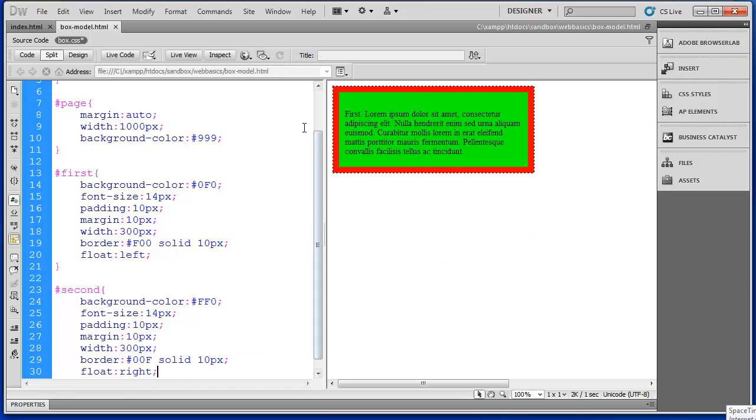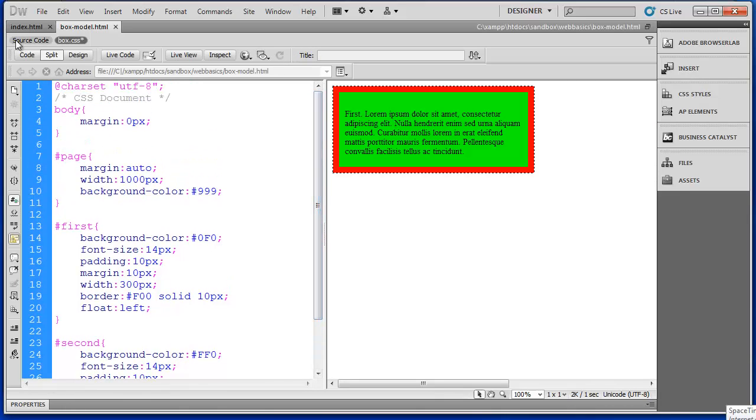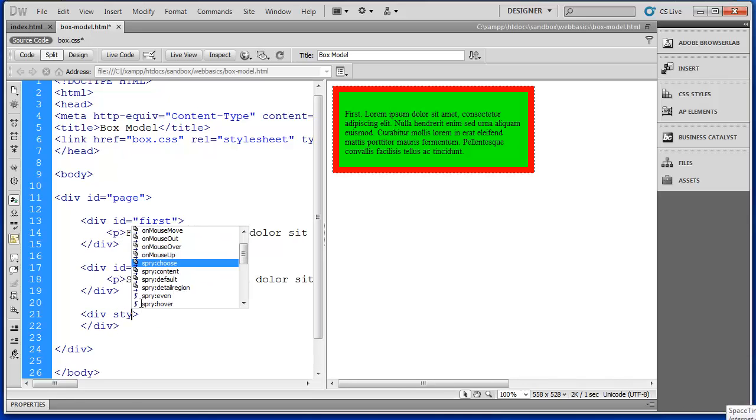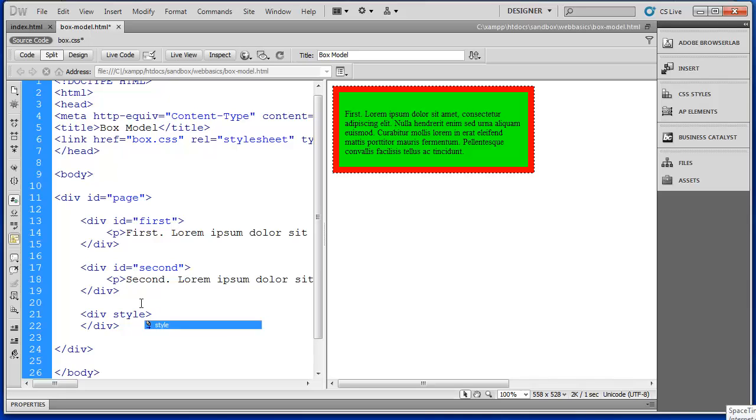And so that's floating it, and our background disappears. Then I'm going to jump over here to our source code, and inside our page div I have my first and my second. So what I'm going to do is create a third. This third doesn't have any content in it, just a div. I'm going to write it quick, inline style equals, and we will set the clear property to clear both. So we can float left or right, and we can also clear left or right or both.